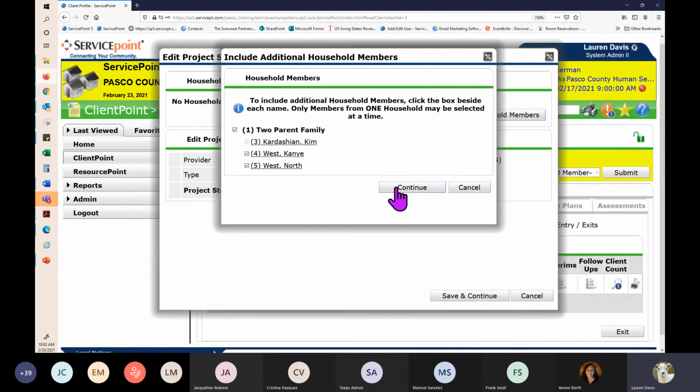We're going to hit continue, because if we created Kanye and North as of this day, the 23rd, these clients would not exist in the system on the date that Kim entered the program. They existed on the 23rd. This is very hard. I want to almost show you an example of why. It's because it goes forward and does not go back. It does not go backwards.